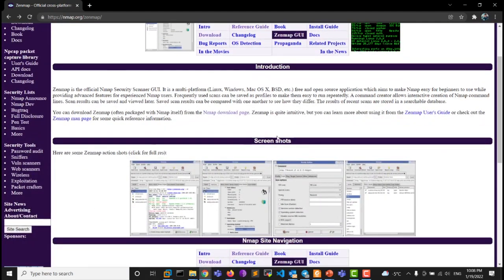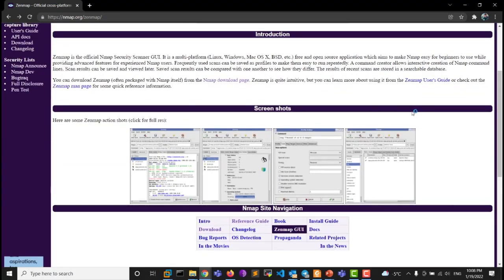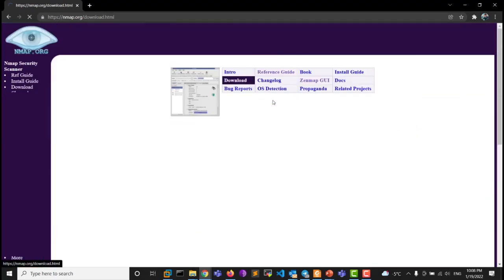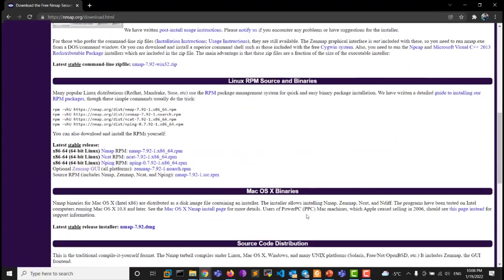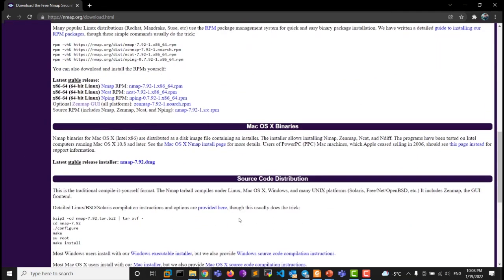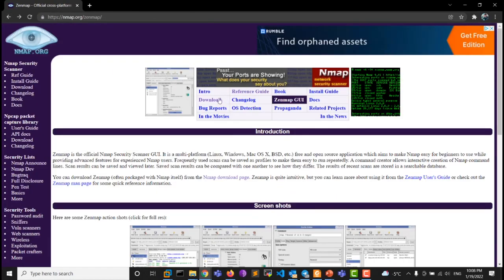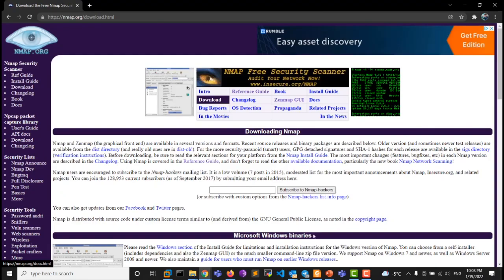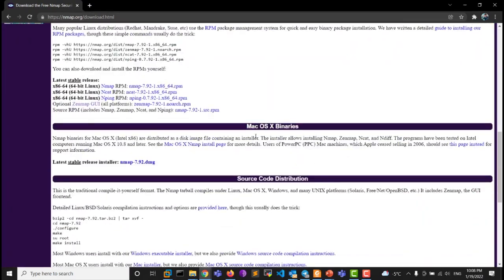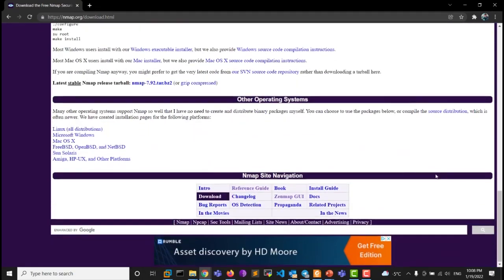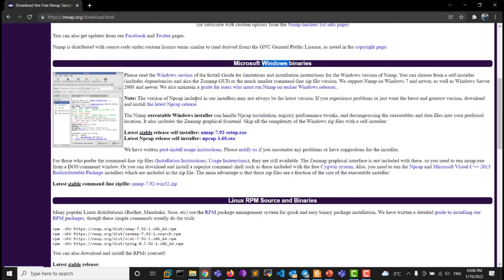So we can download ZenMap from here. We're going to scroll down and see all the pages. It's okay. I'm going to click on the download page and scroll through everything here. Here's the Nmap download page. Click back. Alright, we're going to click on download. I'm going to scroll down again, and we choose our operating system, for example Linux, Mac OS, or Microsoft Windows.